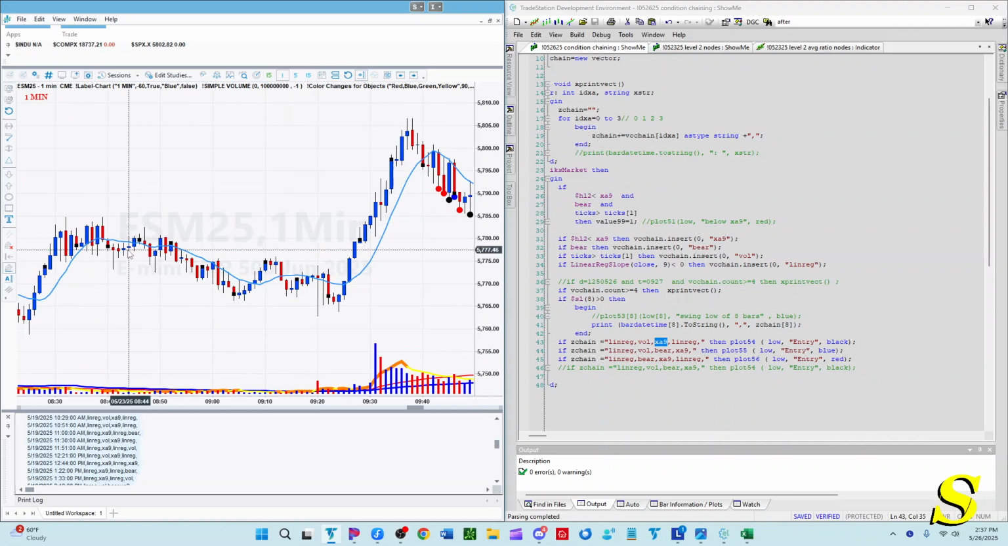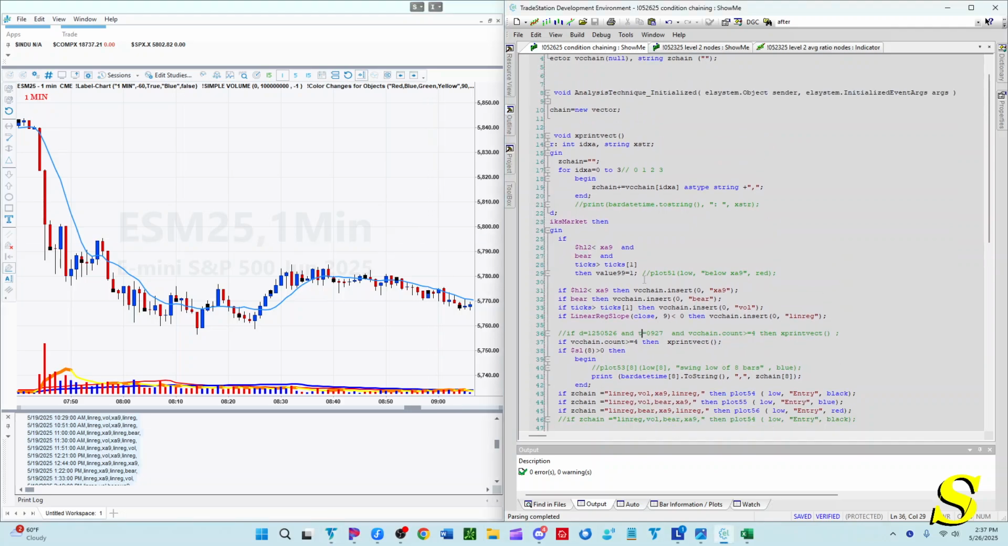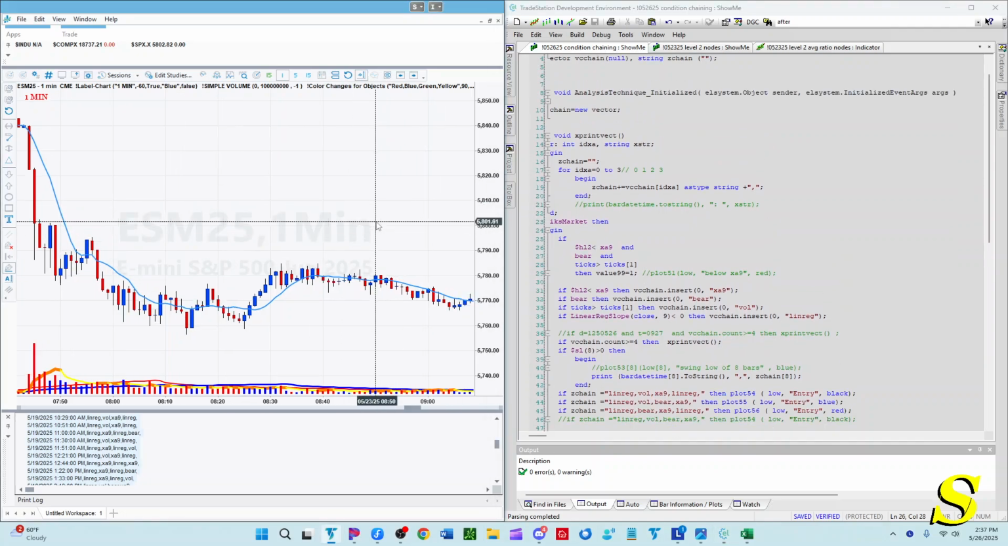That's a way to work on condition chaining and then also use data analysis to kind of whittle down some of the, get some meat and potatoes.